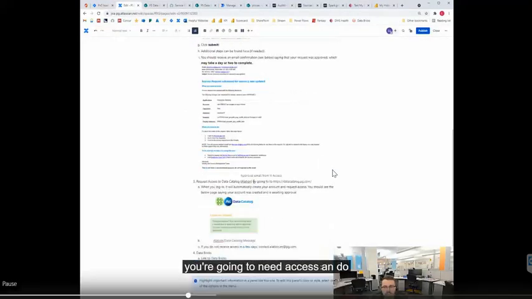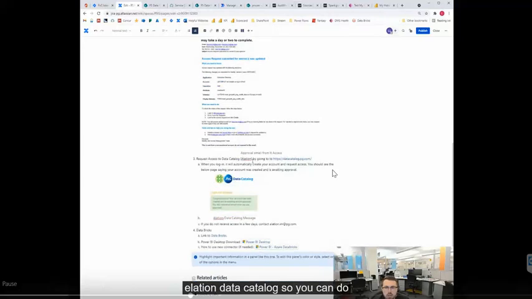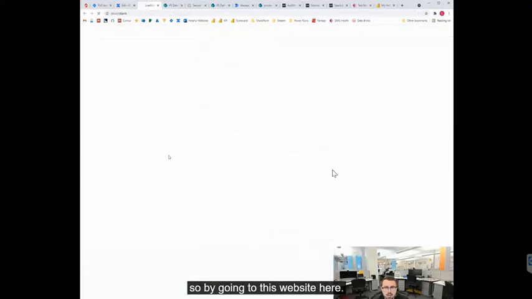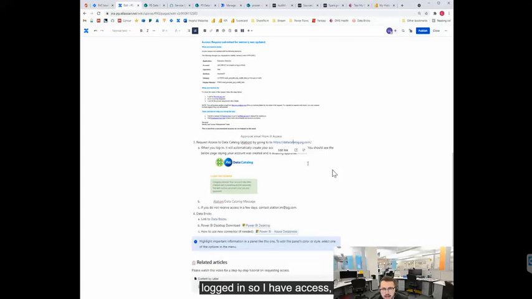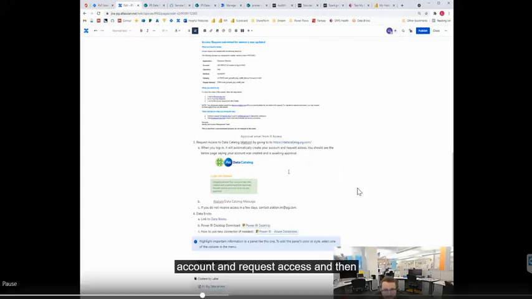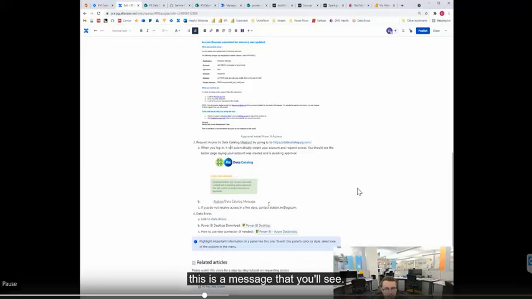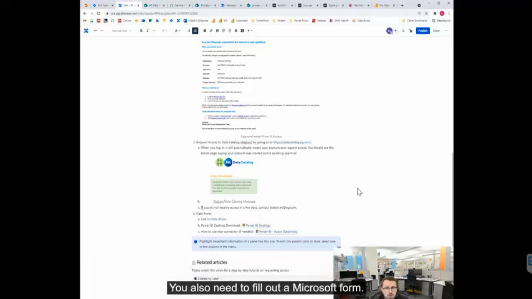And then lastly, you're going to get access to the Alation data catalog. You can do so by going to this website here. You'll log in, and I've already logged in, so I have access, but after you log in, it'll automatically create your account and request access, and then this is a message that you'll see.